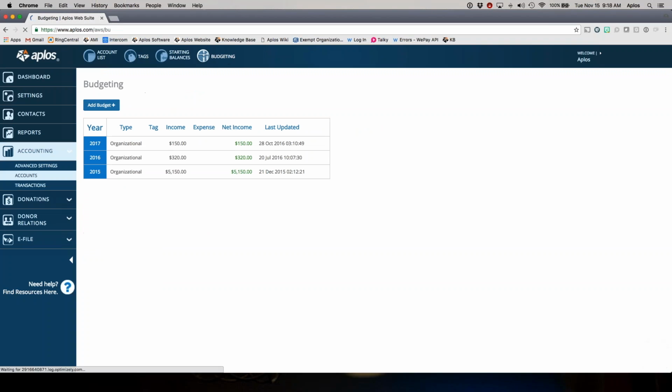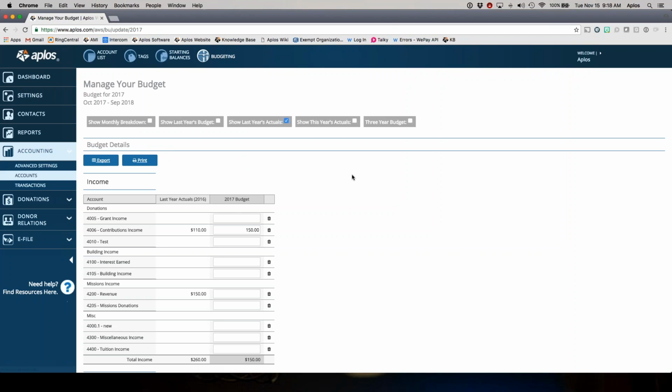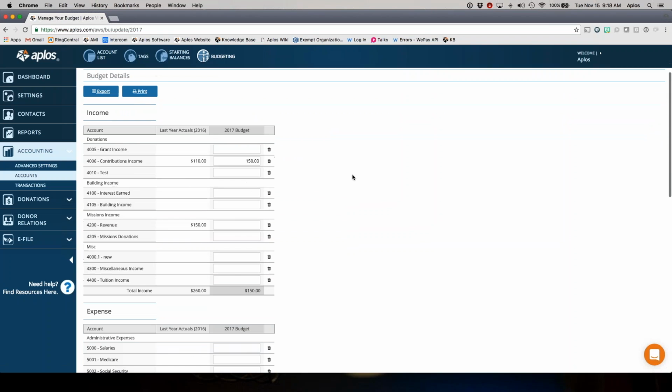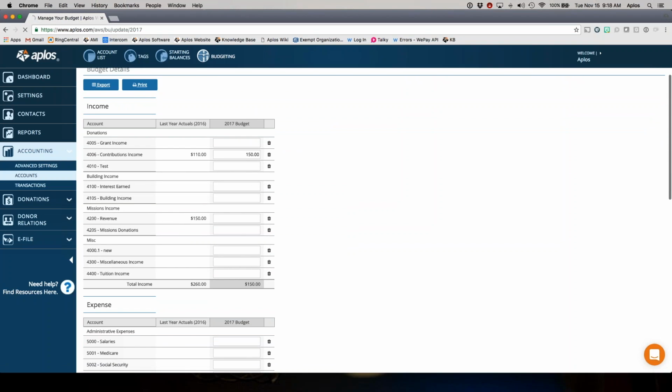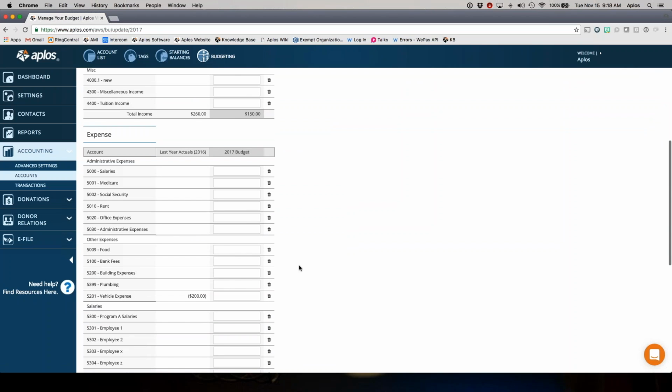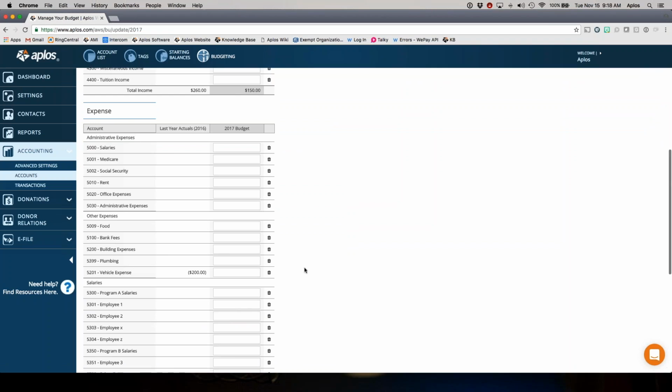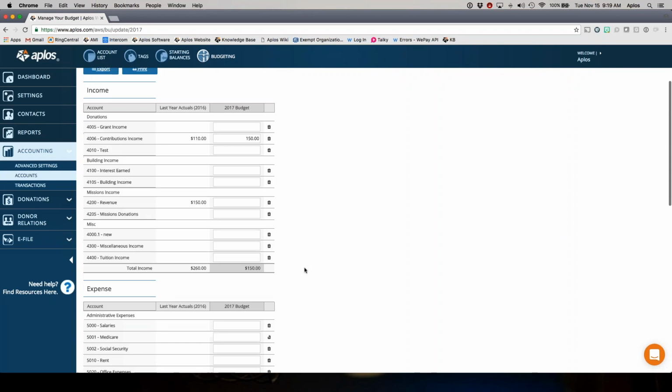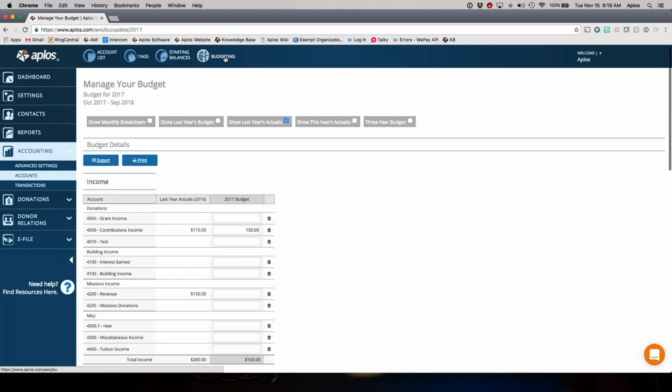Next up, we've got budgeting. So you can create a budget for your different years. Here's my 2017 budget I've started. I can project how much I'm expecting to bring in and how much I'm expecting to spend. So this is based off of the income and expense accounts that you have in Aplos. A good place to start is tailoring that chart of accounts, so then you can move on to assigning starting balances, assigning a budget, so on and so forth.